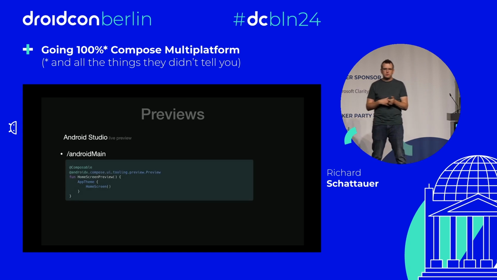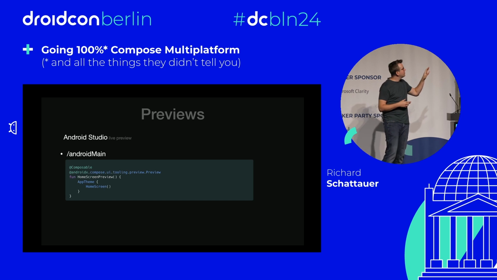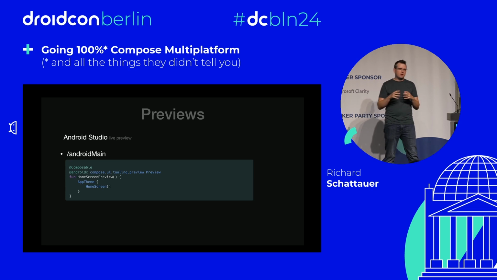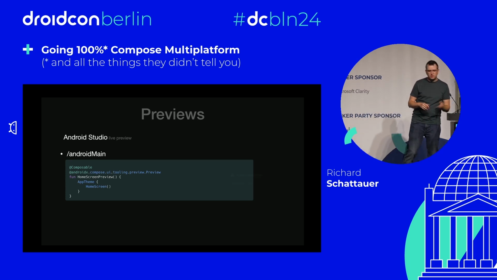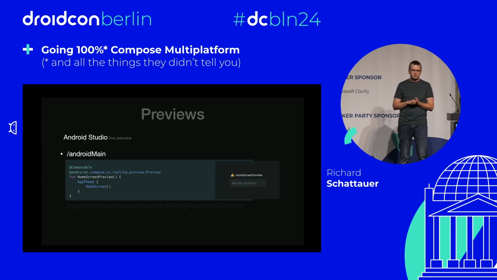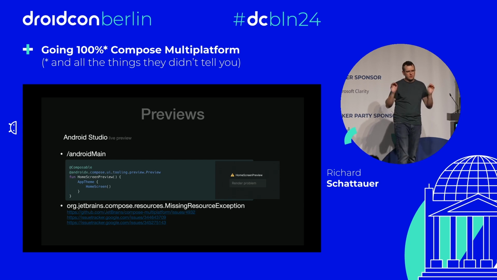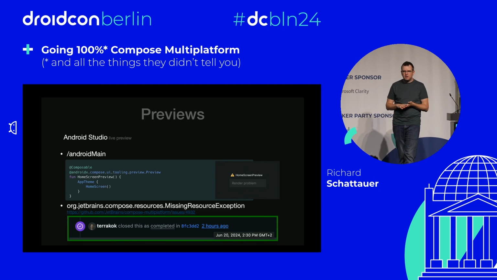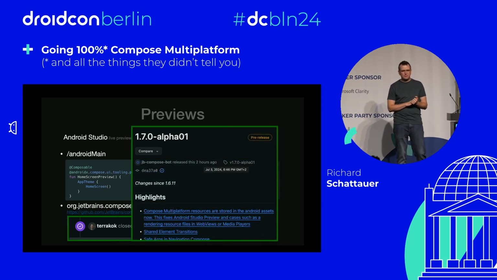You have to write them in your Android main source folder. I put the full qualified name here for the preview, so this is the AndroidX version, to make that one work within Android Studio. It would work, or does work, if that's the case, at least until Compose resources. As soon as you use Compose resources, it no longer works and it shows you an error. Luckily, this got fixed, and as I said, released yesterday night. So if you go to the latest version, it should be fixed. And then you should have your previews.